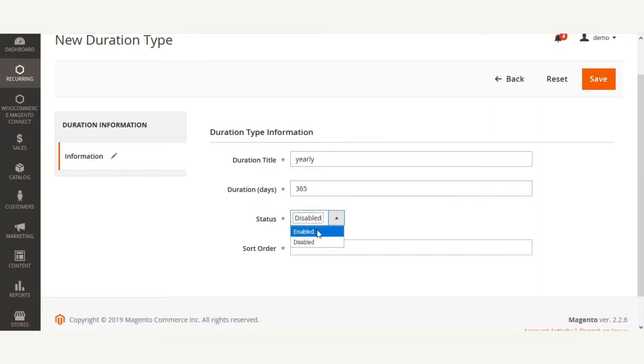Then we need to set the status for this particular duration type so that it's visible to the customers while they try to subscribe to a product. So I'll set it as enabled, and we can set the sort order for this particular duration type. Thereafter you need to hit the save button so as to save this duration type.